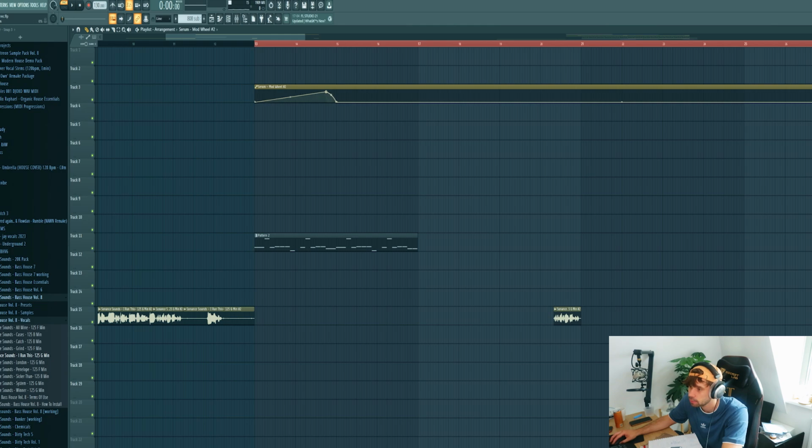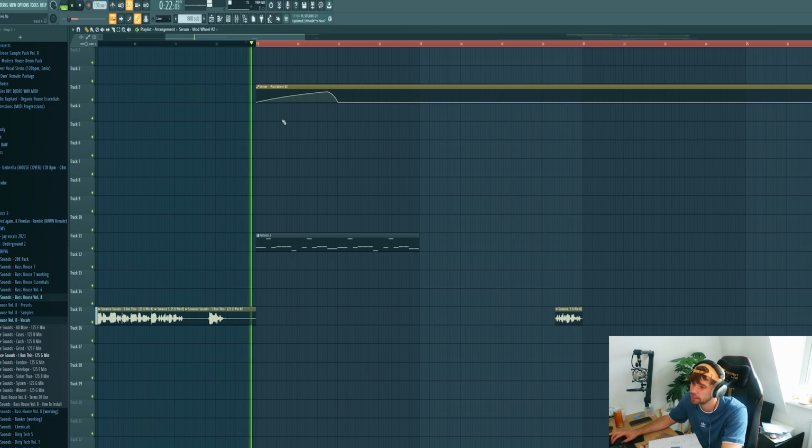Just like this. And then at the second part of the melody, we'll be dropping in the bass and the drums, giving this effect.